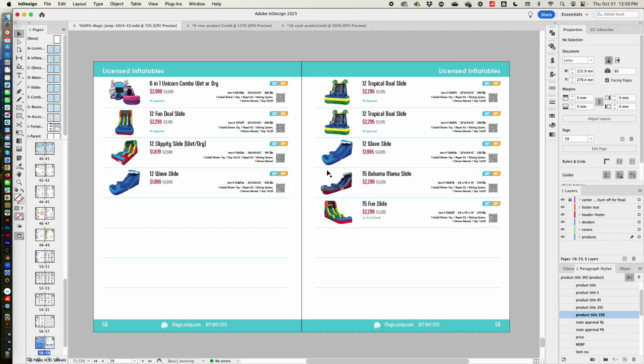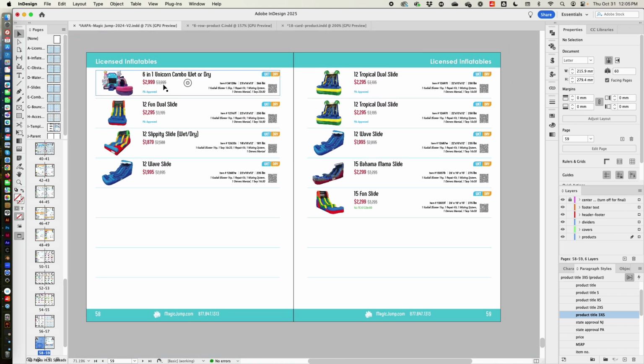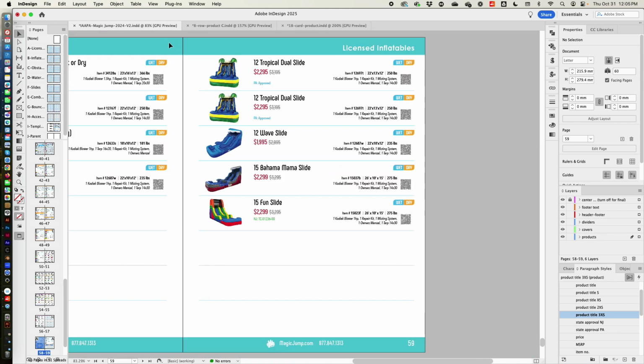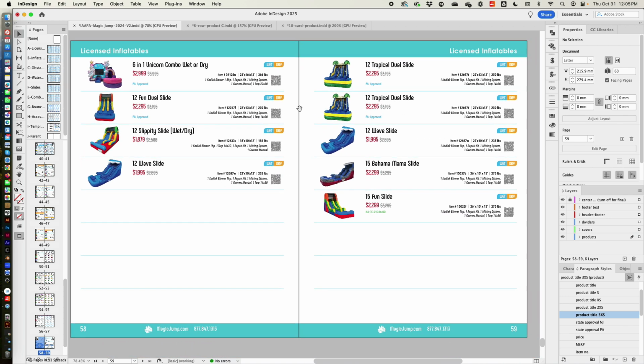And now I have a document that's consistently placed, it's right on the grid, every page is the same. And yet again, just another opportunity for some clean, polished consistency across the board. All right, well, that is the overview for the data merge process for the Magic Jump 2024 catalog.